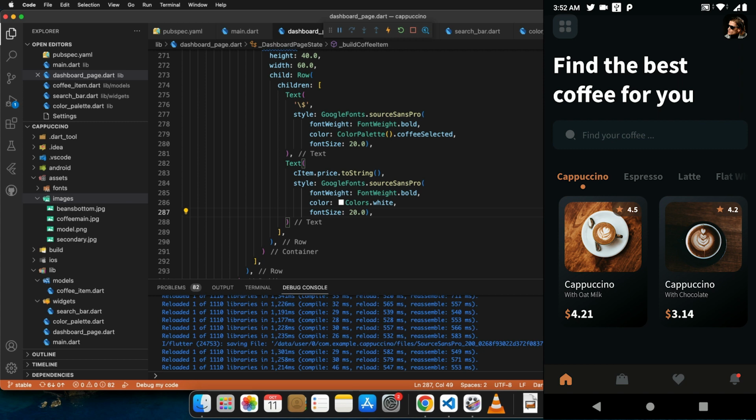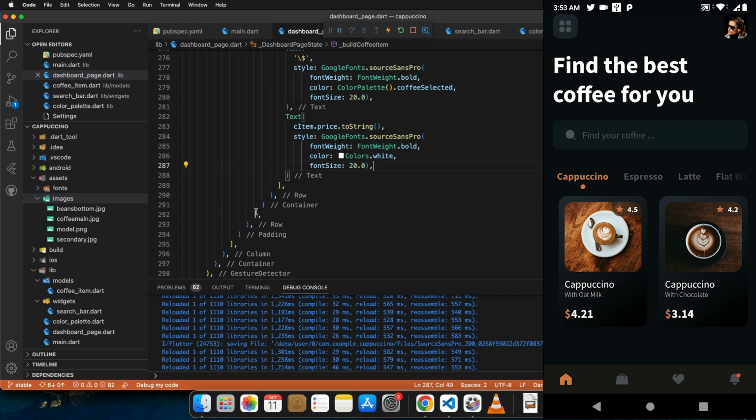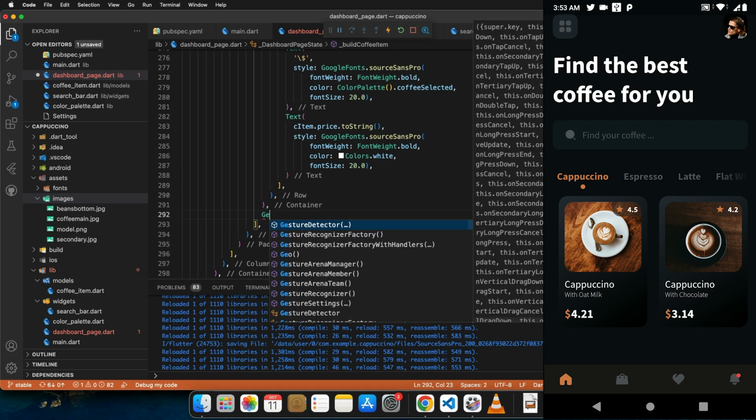So how do we do that? It's like a small button, that's it. So after this, gesture detector.